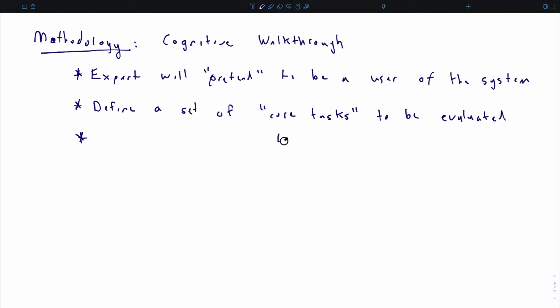So a core task is kind of like the most common. Well, at least you definitely want to start there, but then later, if you want really good usability, you might look at less common tasks. But you're going to start with the most common tasks.